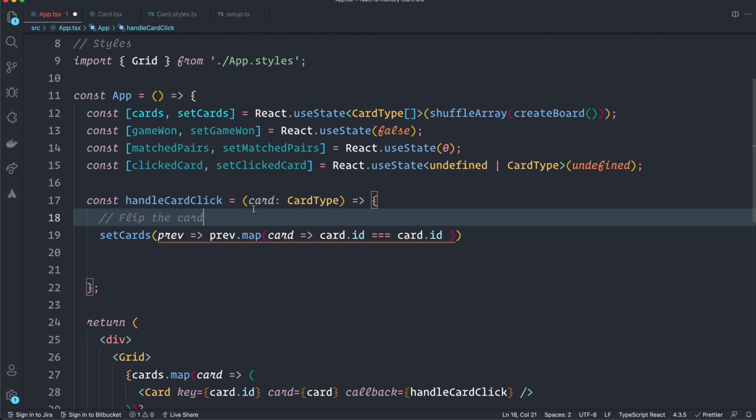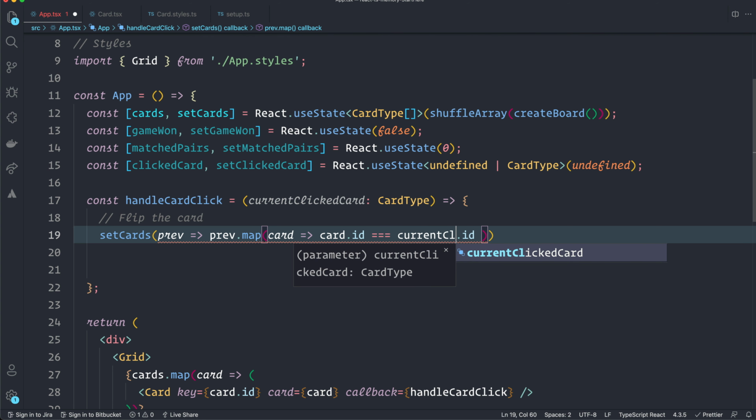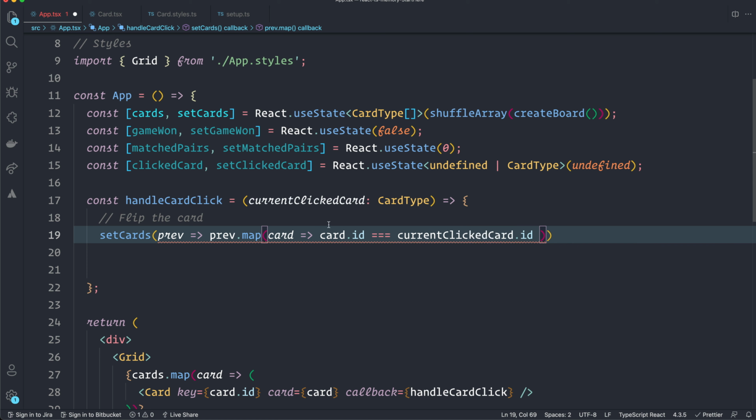We can name it current clicked card instead, to be extra specific. Current clicked card.id. Otherwise, they will have the same name, and that's no good. So this is a ternary operator here where we check this. So if the clicked card equals the one that we find in the array here, we're going to do some stuff here with that card.